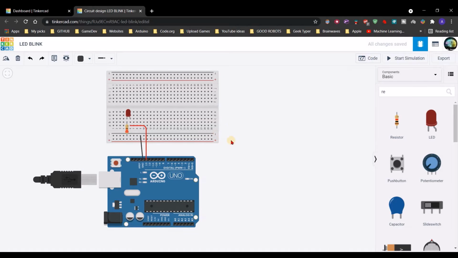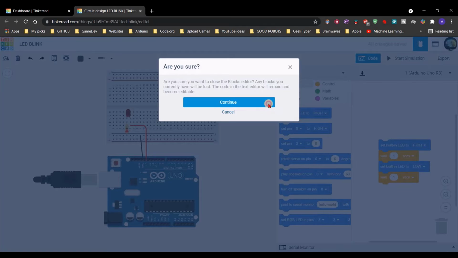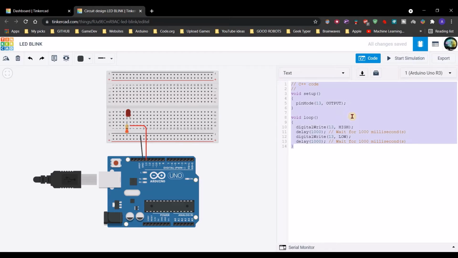So let's get into the code bit of this project. As you can see, we already have some code. I'll just remove all that.